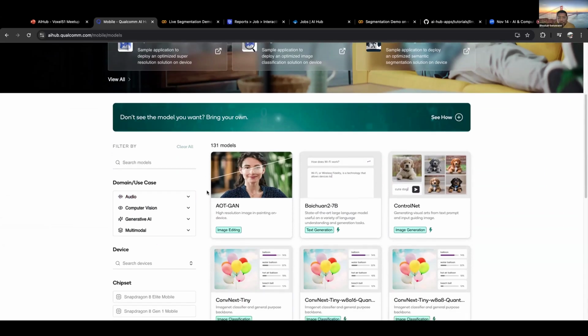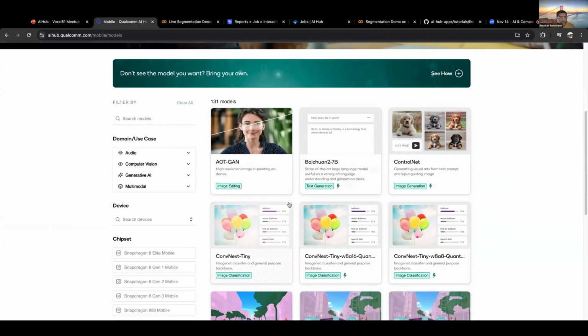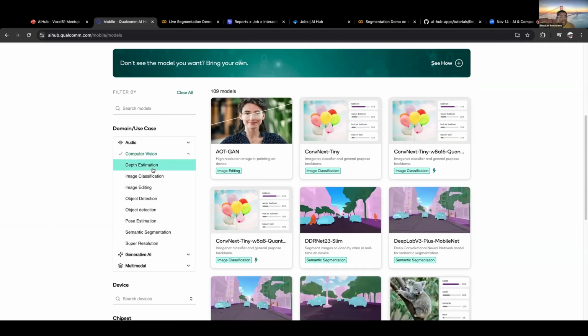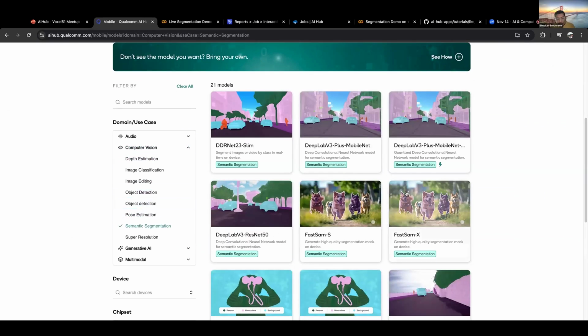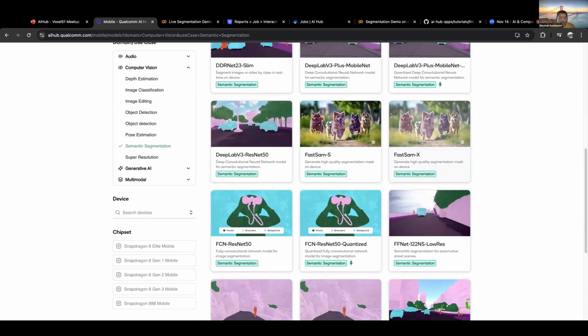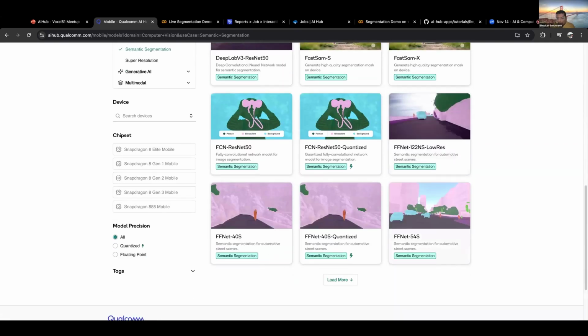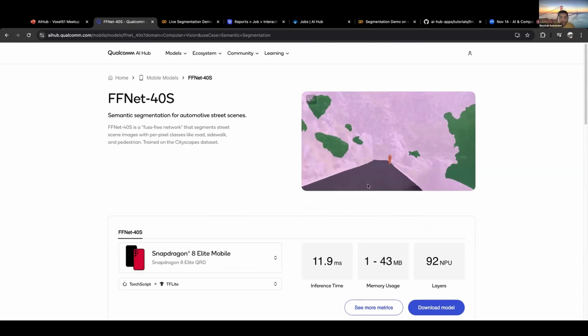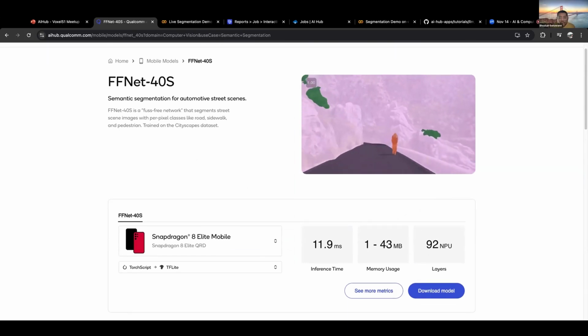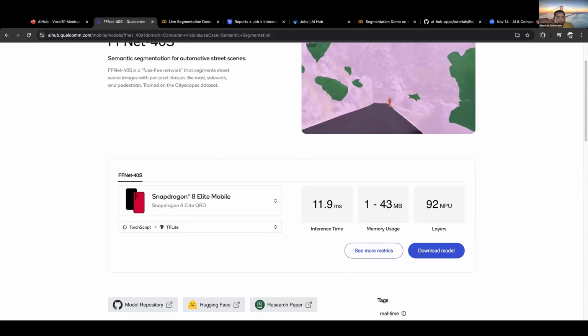And when I scroll down, I see all the models listed here for mobile, which is 131 as of now. But I'm more interested in, let's say, a computer vision use case. So I click on computer vision, then I go to semantic segmentation. That's what I'm looking into. And as you can see, this many models are available on AI Hub to use right away. For the demo purpose of this talk, I have prepared a demo with FFNet. So let me just open it up and show you what data is available to look into.